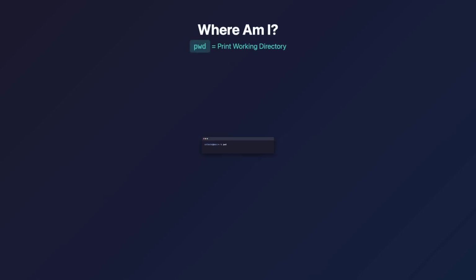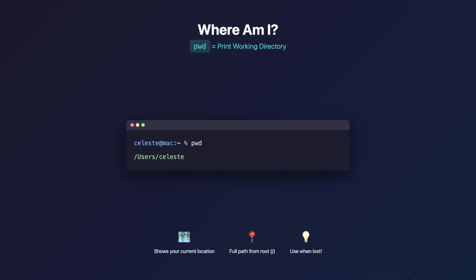Ever feel lost in the terminal? pwd is your GPS. pwd stands for Print Working Directory. It shows the full path to your current location. Here we can see we're in the user's home directory. Whenever you're unsure where you are, just type pwd.